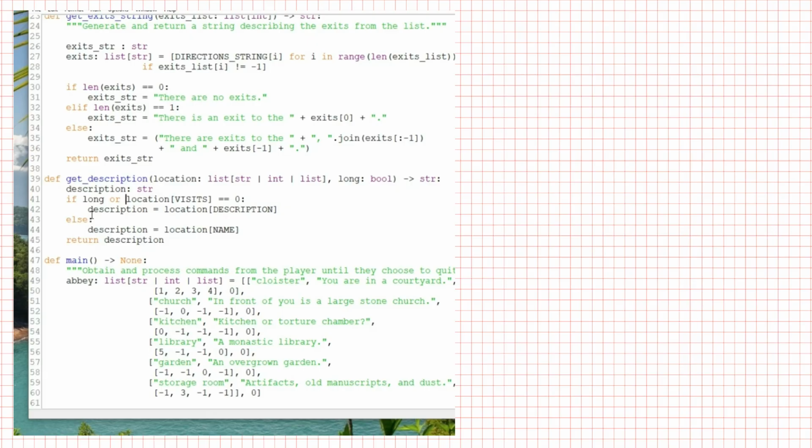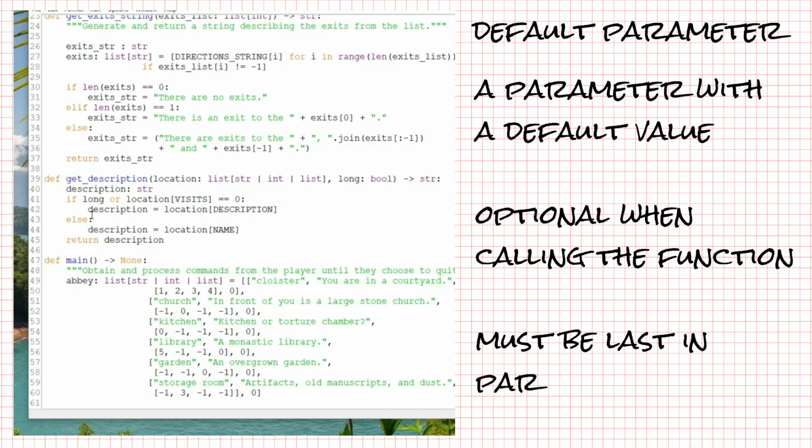Now, there's something cool we can do. We can give this parameter a default value of false. To do that, I'll put equals false up in the parameter list after the parameter annotation. This means I don't have to pass in an argument when I call the function. And if I don't, it will be assigned a default value of false. But if I do pass the argument, the value passed will be used.